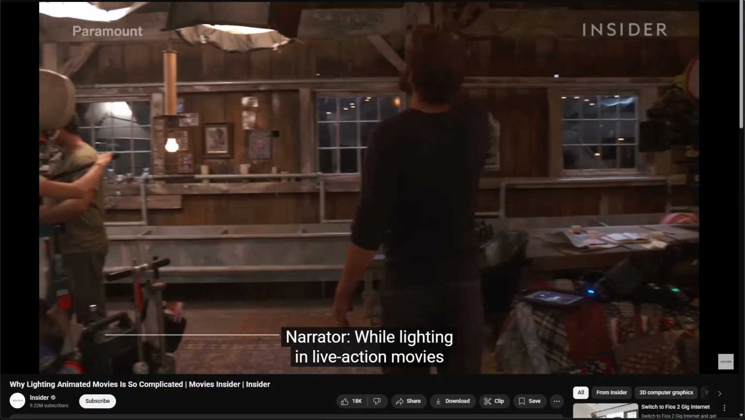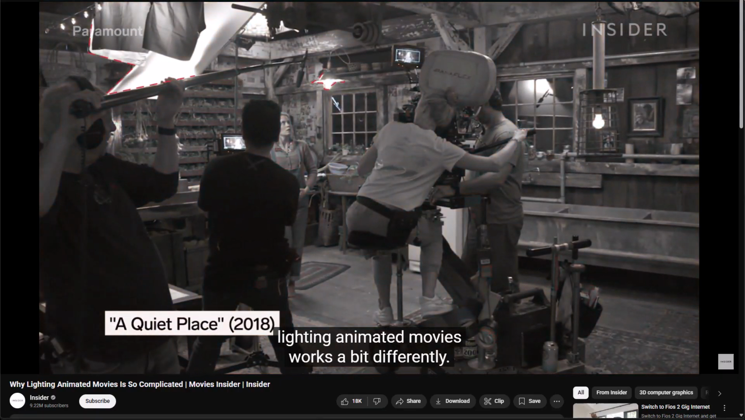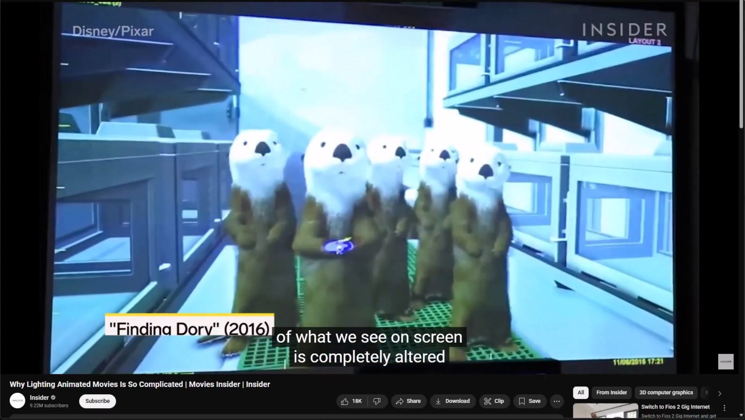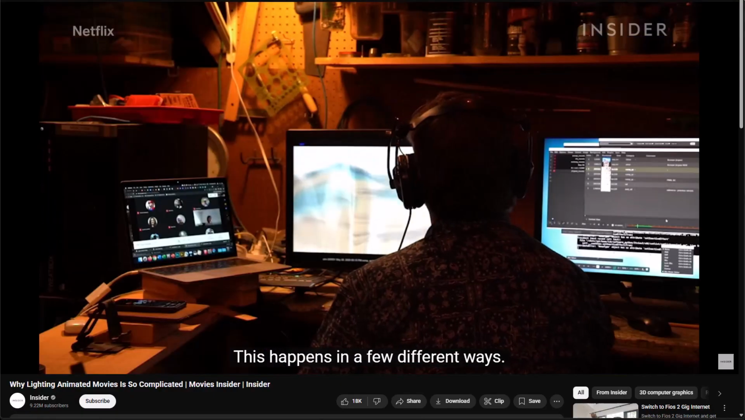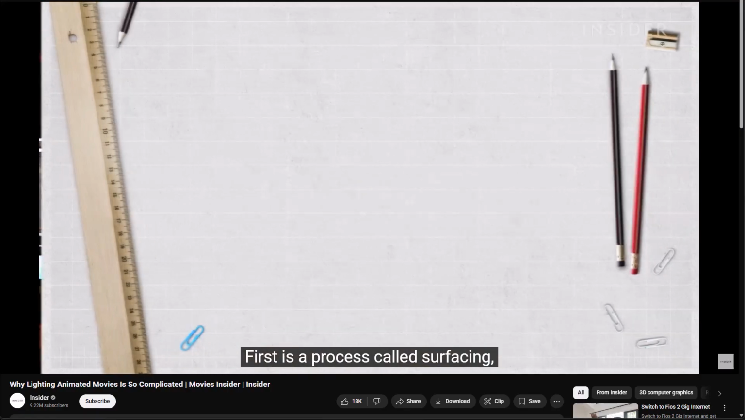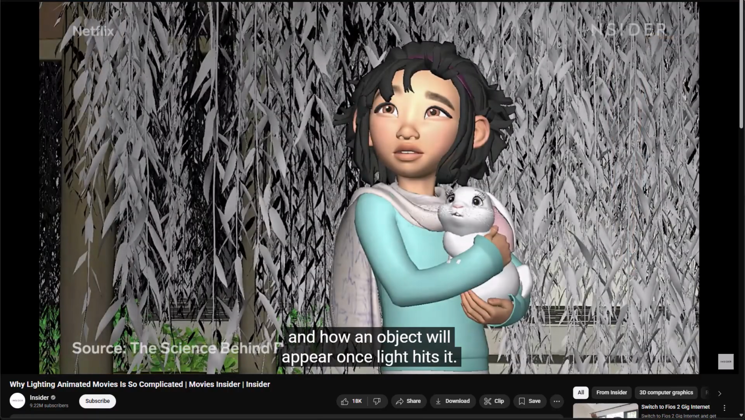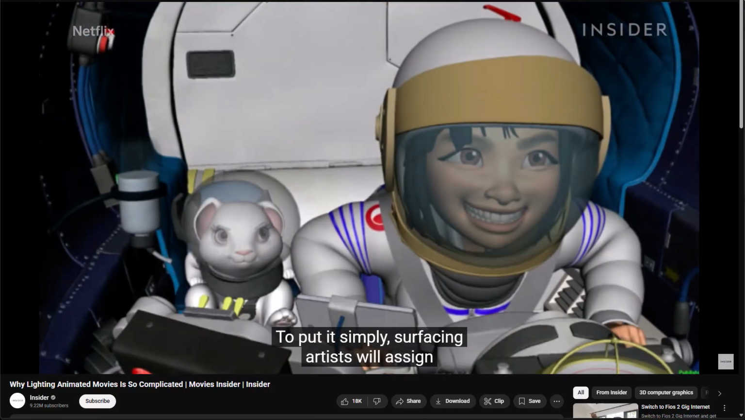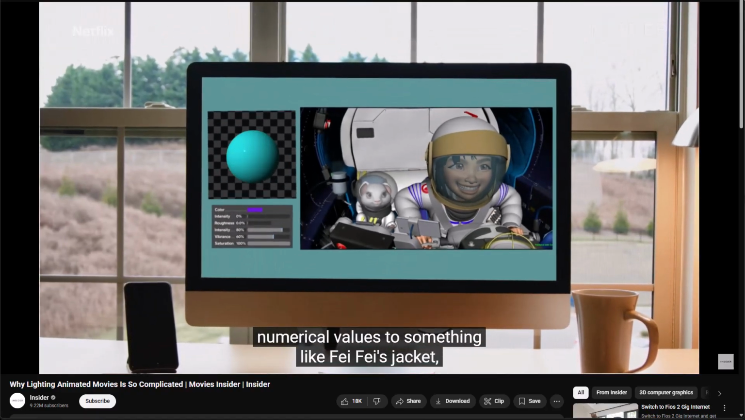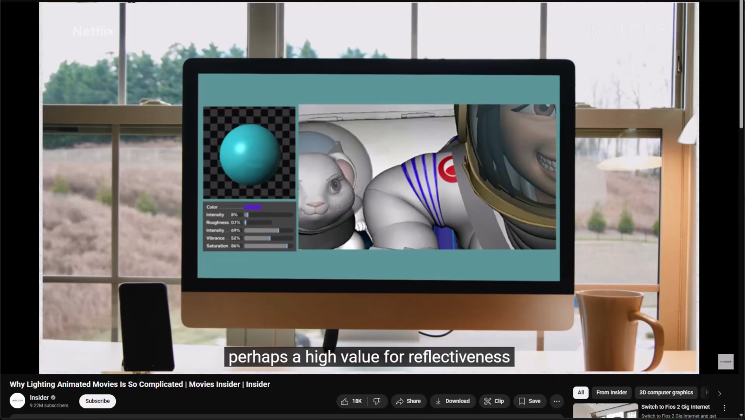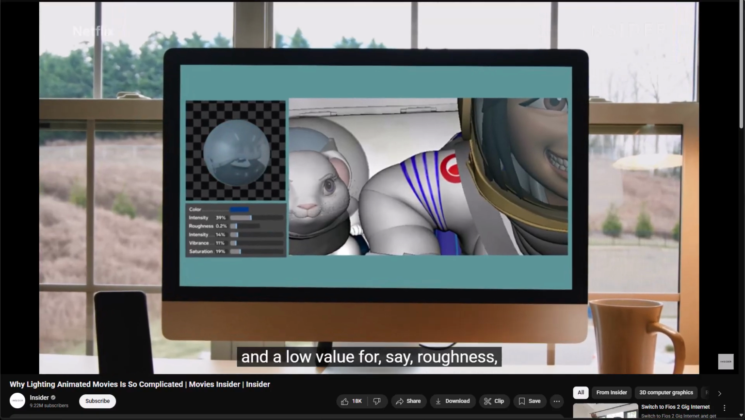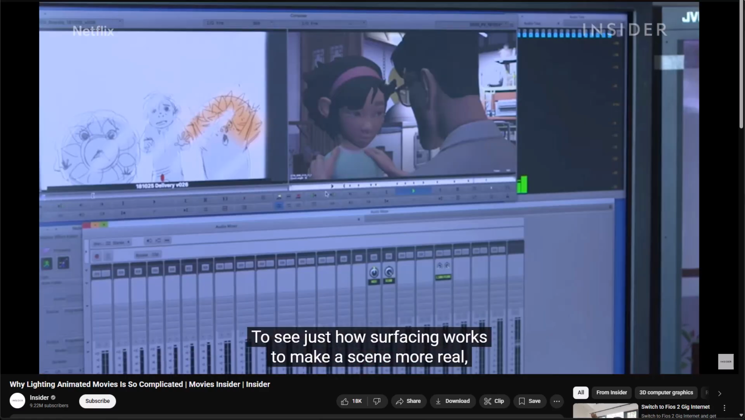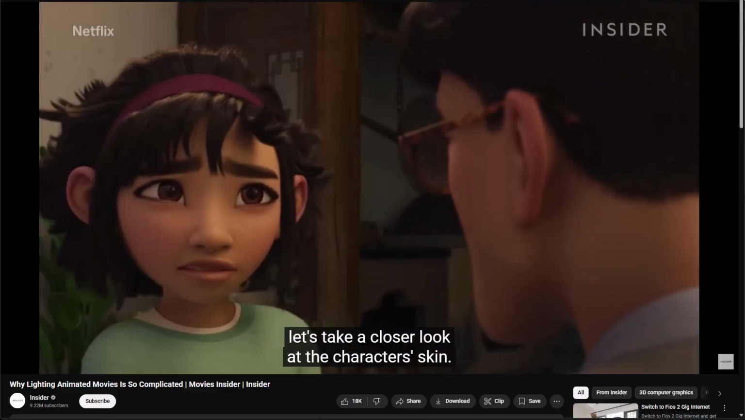While lighting in live-action movies illuminates what's already physically there on screen, lighting animated movies works a bit differently. Without it, the physical appearance of what we see on screen is completely altered and won't look as realistic. This happens in a few different ways. First is a process called surfacing, which determines an object's texture and how an object will appear once light hits it. Things like roughness and shine are decided through surfacing. To put it simply, surfacing artists will assign numerical values to something like Fei-Fei's jacket, perhaps a high value for reflectiveness and a low value for, say, roughness. But we won't be able to see what those values do to the surface until lighting artists actually add the light.